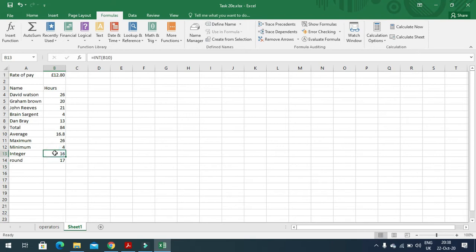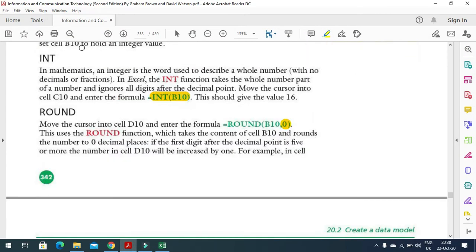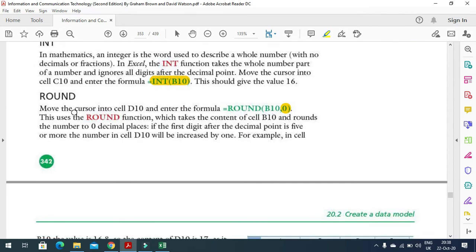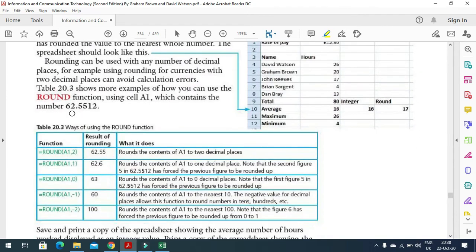So the job of the integer function is to get the integral part of the value, which is before the point, that is 16, and the round function is going to round this value to the nearest whole number. As it is 16.8, which is more than 0.5, that's why it is converted to 17. So this is the main difference between the integer and round functions.